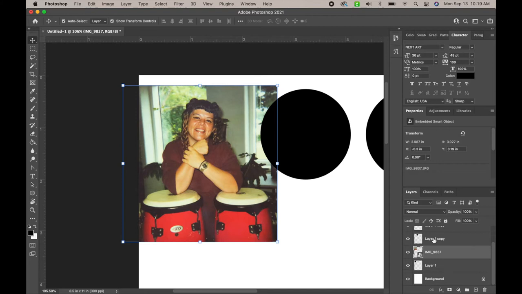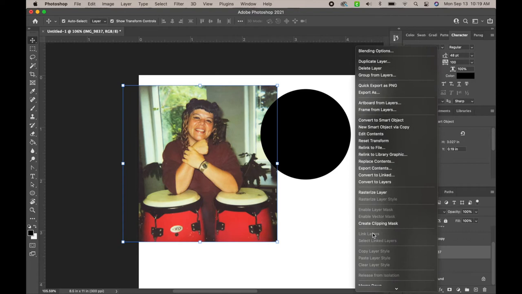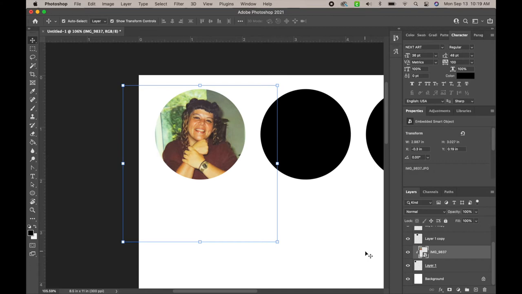So then I'm going to sit here, right click, scroll down and hit create clipping mask, and that's going to make it the size of the circle. And then you will also grab your other images and you do the same thing.